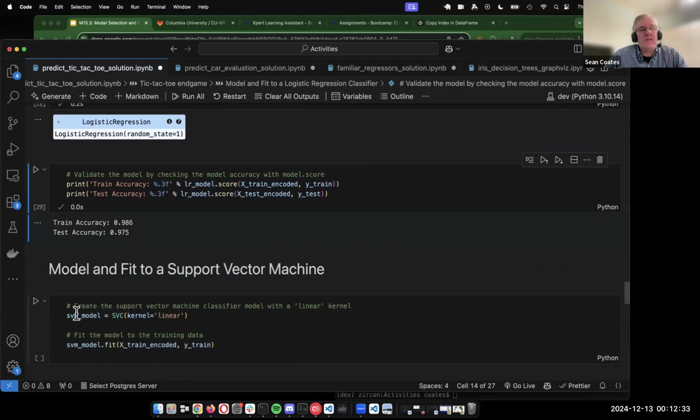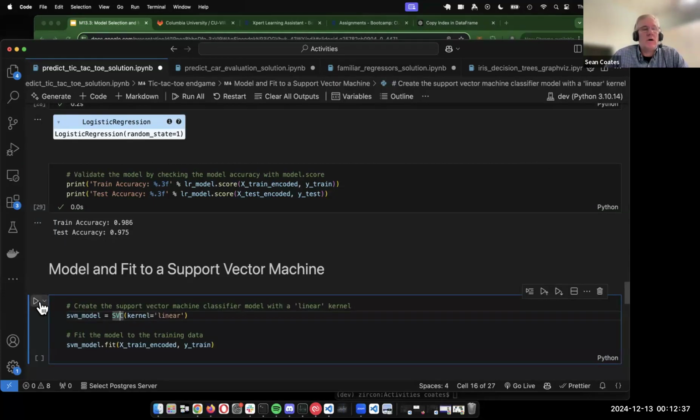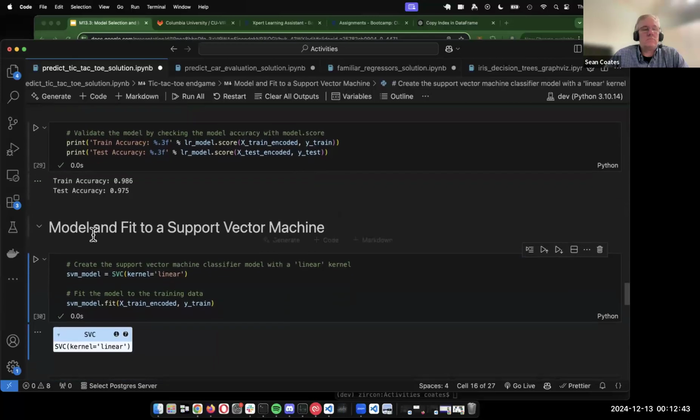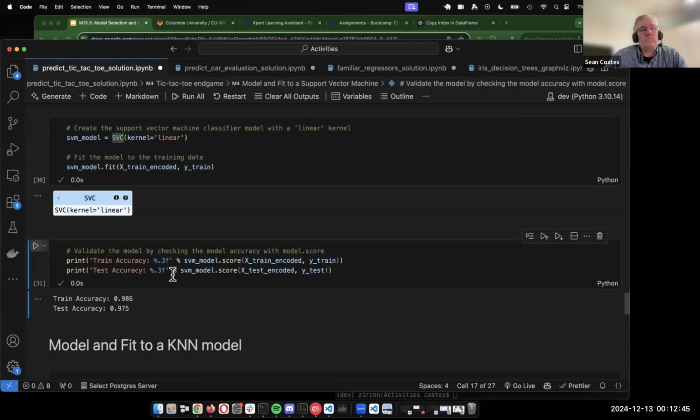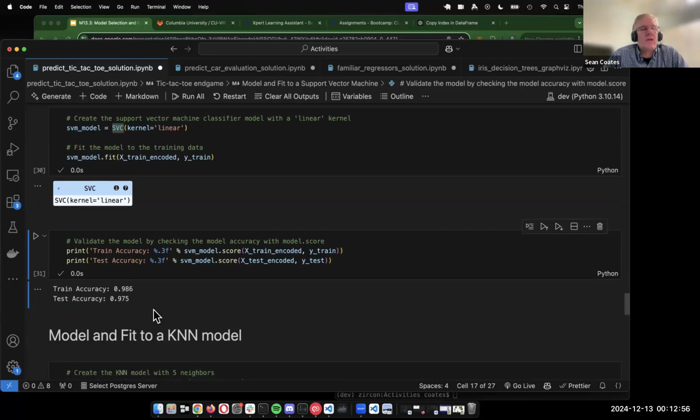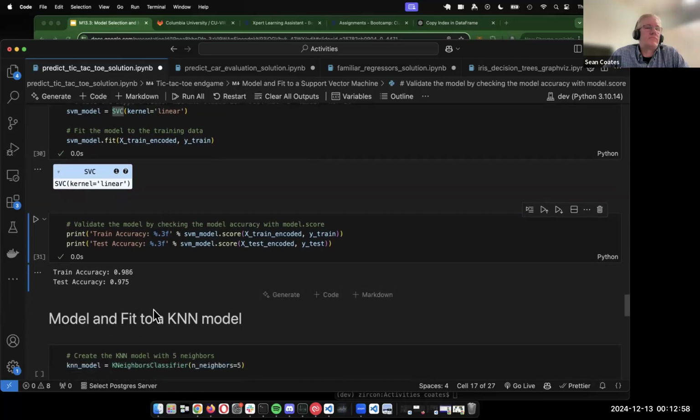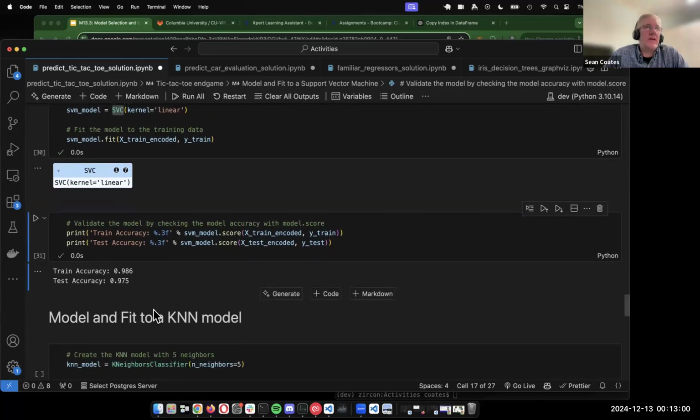So we load a model, the support vector classifier, SVC, kernel equals linear, and fit it and score it. Again, 0.975. So SVM and logistic regression are scoring almost exactly the same, and that may be due to the nature of how simple this problem is.